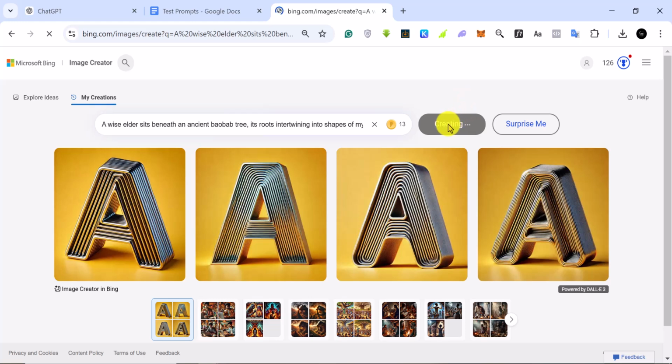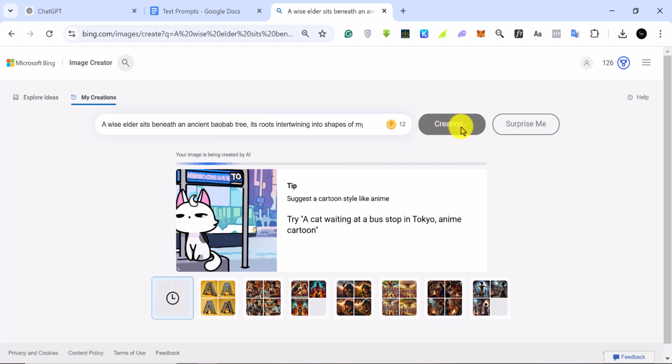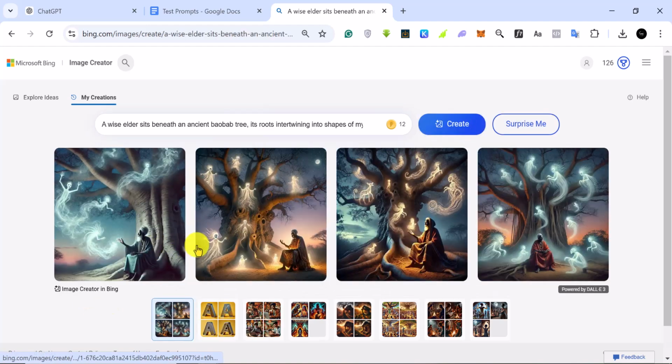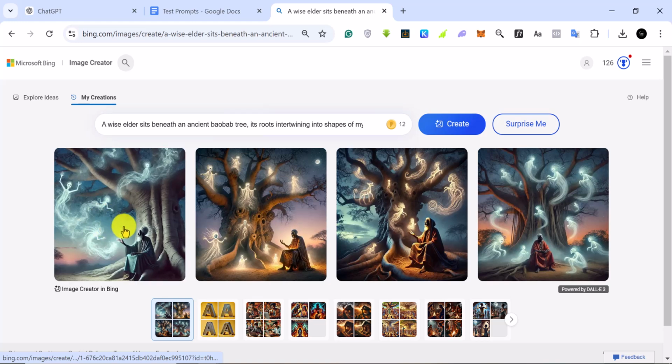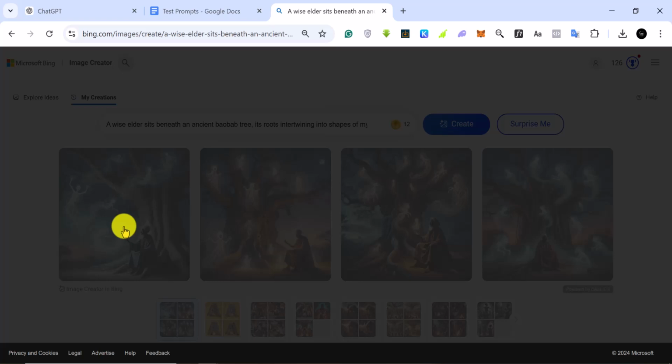So you click on create and it's creating our images for us, and let's see what it's going to look like. As you can see, these are the images that it has created, and some of them look really fine or nice. And you can open each of them to go through them and see the one you like.